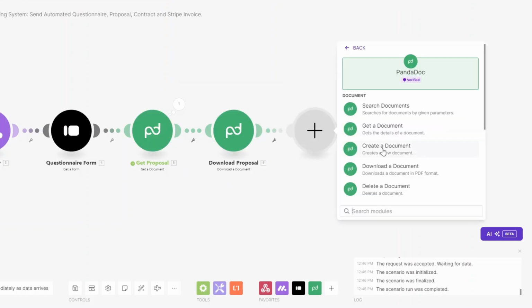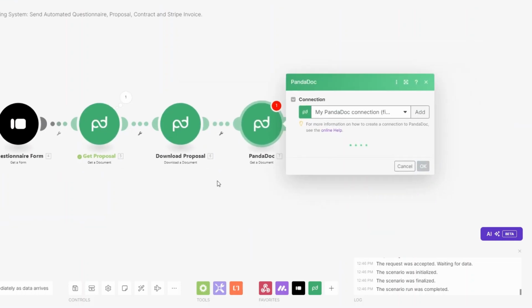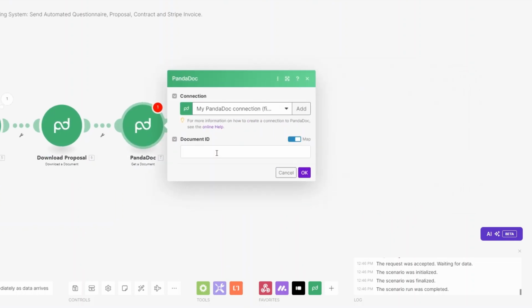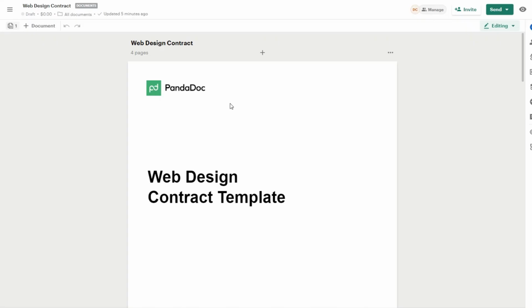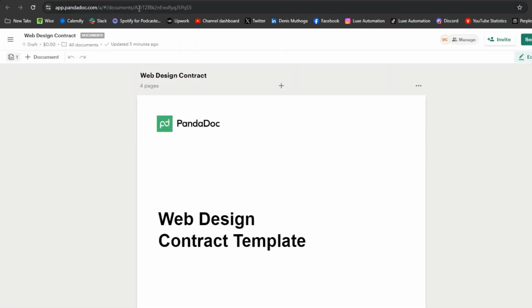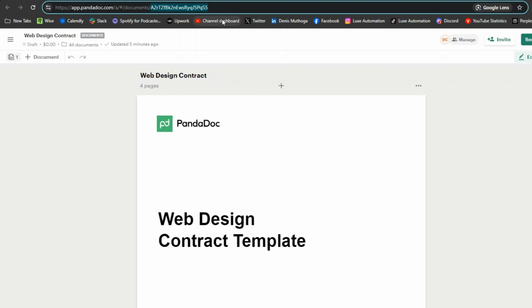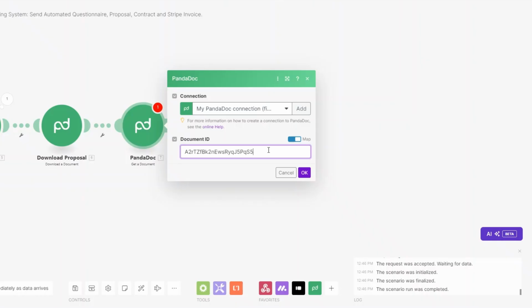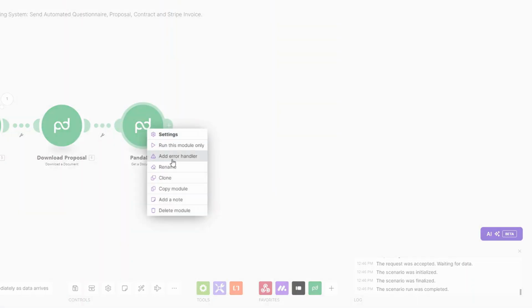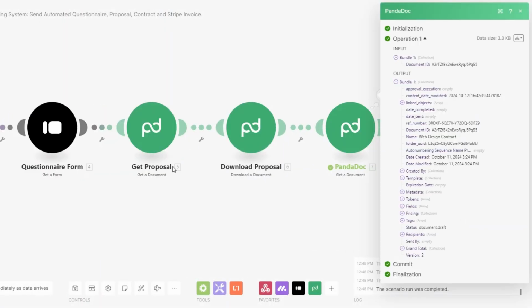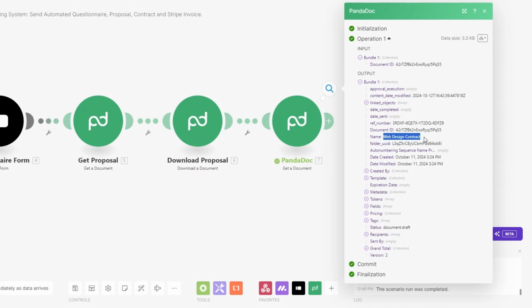We can do the same for our contract. So here on Pandadoc, I'll get a document. Can add the document ID. Now, the document ID, we're still going to get it from our URL. So on our URL, I'll copy the last part of our URL, which is the unique ID of this document. And then on Make, I'll paste the ID right here and click on OK. You can also run it and see if we're going to get our contract. You can see here we're getting our web design contract.